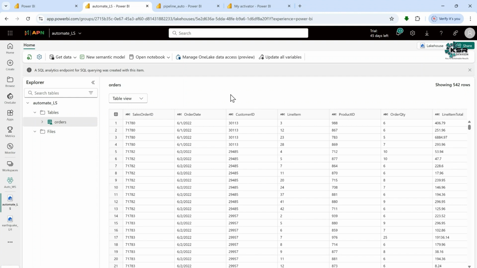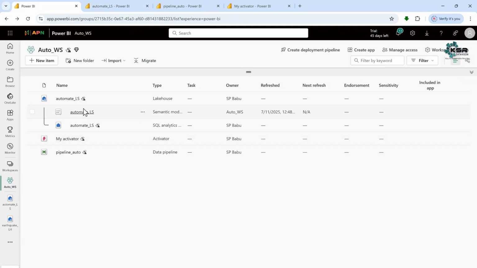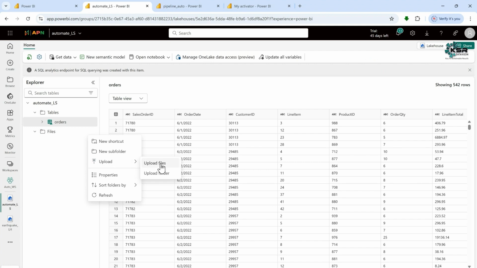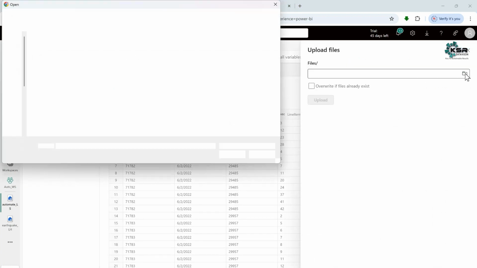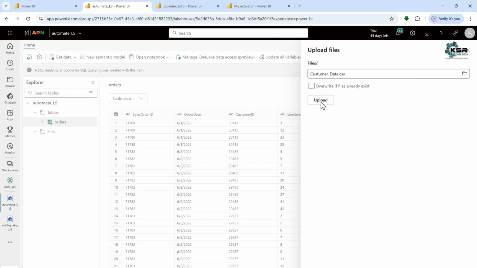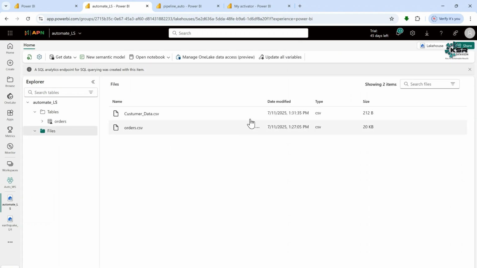Now we will do one thing. We will upload one more file in the lakehouse. Click on back. Come here. So I'll click on these three dots and click on upload, then files, and click on this folder symbol. I will select customer data, click open. Now click on upload. The file is uploaded now, and click on files. So the file is uploaded at 131, customer data.